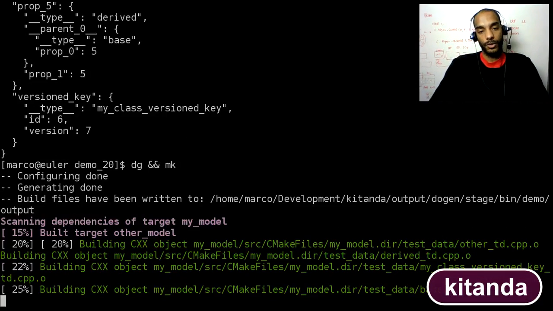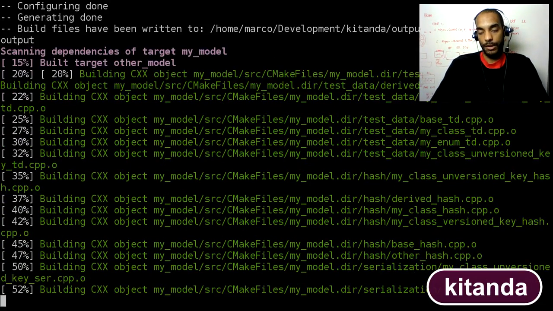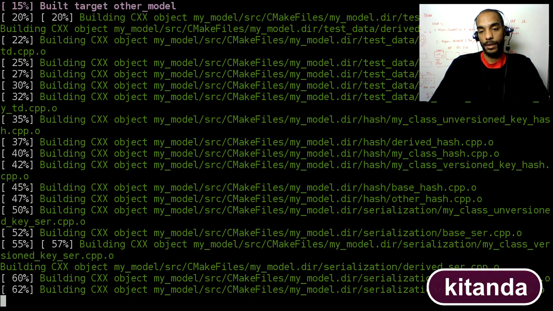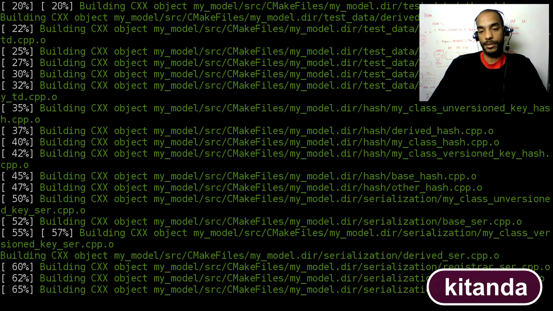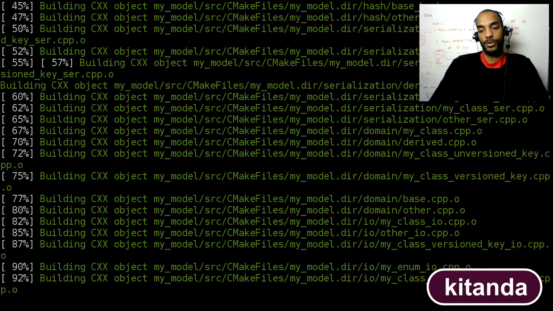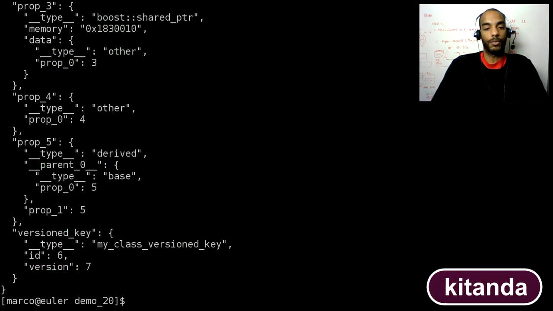Now, if I just go away and do a DG and MK, what we should see here now is Dogen should now go away and create two new files. The first one will be for the enumeration, the second one will be for the exception. These are handled correctly as C++ exceptions and enumerations. On the exception case, you get all the support for the exception integrated with it, so you don't have to do anything special. You can just start using your exception straight away, and it will work.